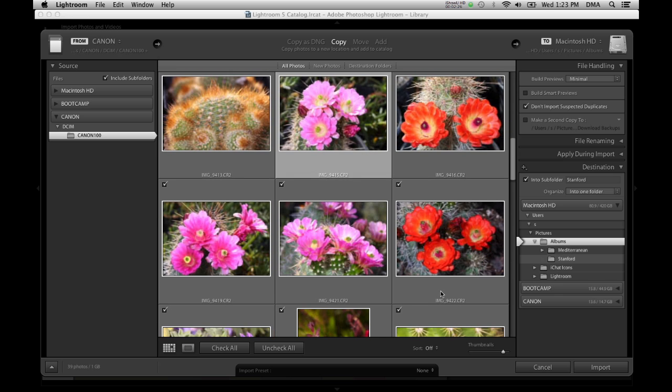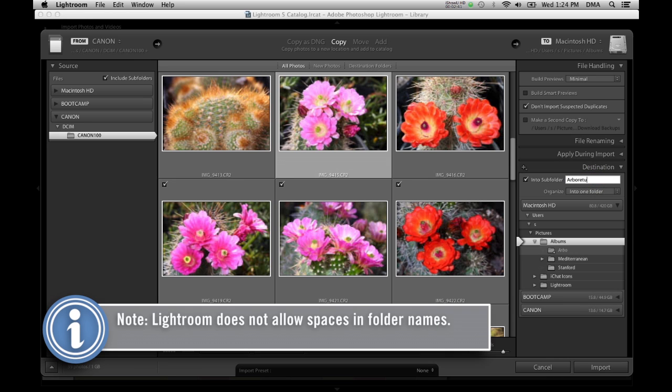Now that we've selected all of the photos we want to import, let's take a look at the right panel. This is where we decide where the files are going to go. The most recent folder I used to import files will be highlighted, but I can also choose another folder or create a new one. I'm going to name this new folder Arboretum. Let's take a look through these other options.